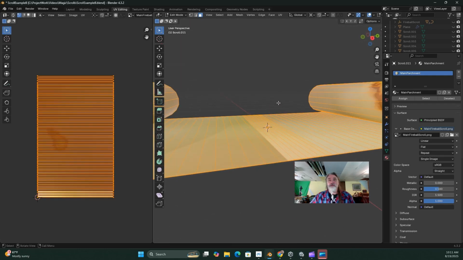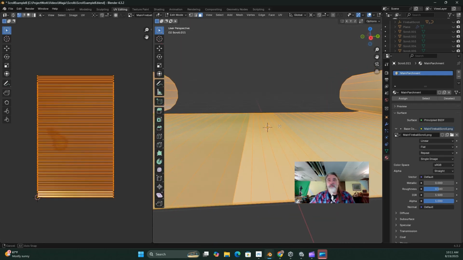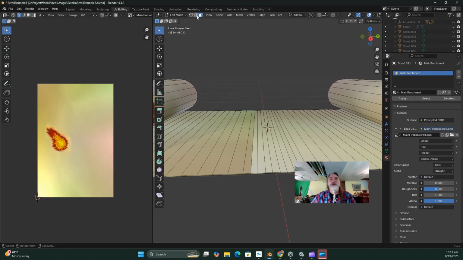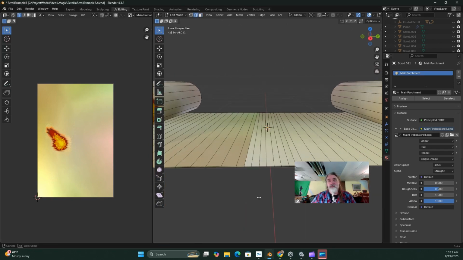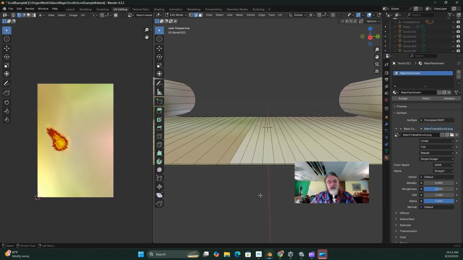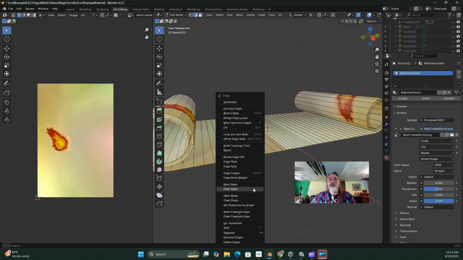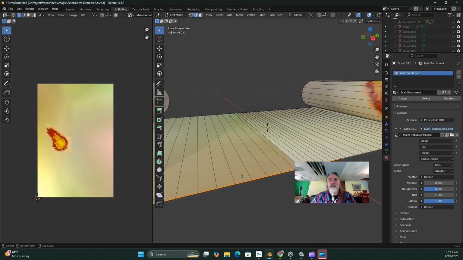I think what I'm going to do is cut this up a little bit so that I can have islands that I can move around. So I'm going to create some seams. Being in edge select mode, I'm going to zoom in just a bit and hold down Alt L to get an edge selected. And then I'm going to just right click and mark a seam.